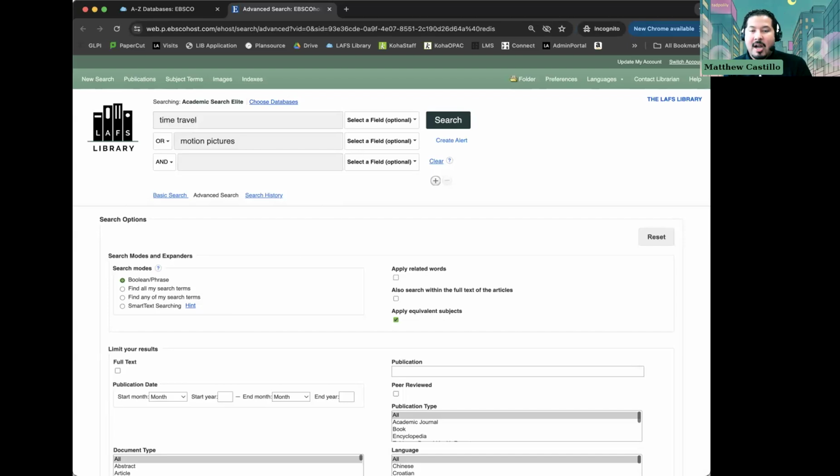If we were to change the Boolean operator to "not," it would yield search results that mention time travel, but anything that mentions motion pictures, it's going to completely exclude. So that narrows your search a little bit, if that makes sense.